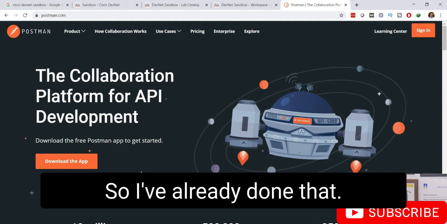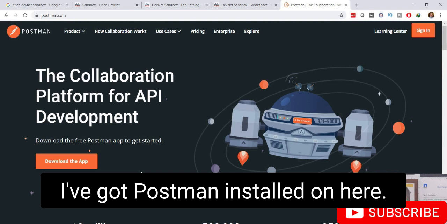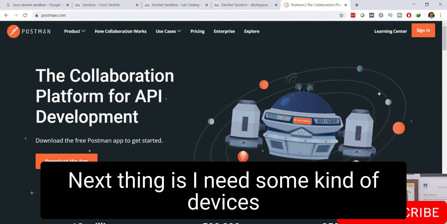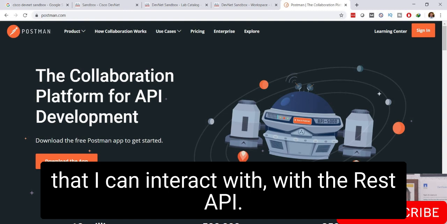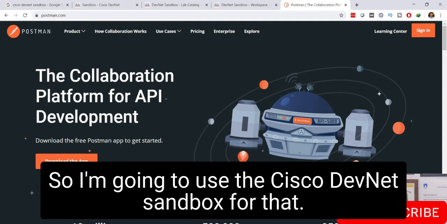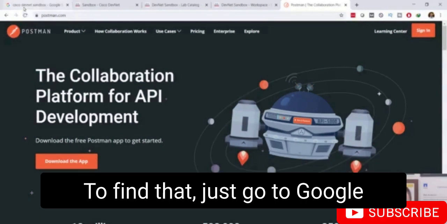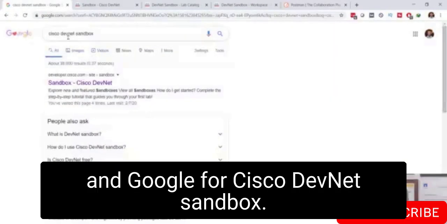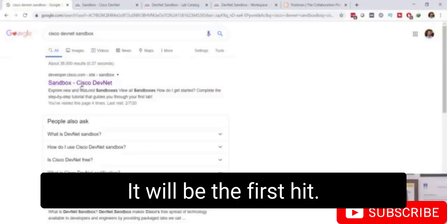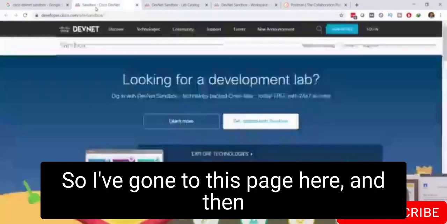You can also run this as a Google Chrome plugin as well. So I've already done that. I've got Postman installed on here. Next thing is I need some kind of devices that I can interact with the REST API. So I'm going to use the Cisco DevNet Sandbox for that. To find that, just go to Google and Google for Cisco DevNet Sandbox. It will be the first hit. So I've gone to this page here.